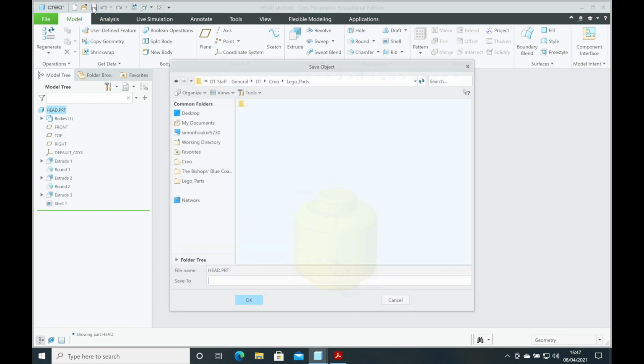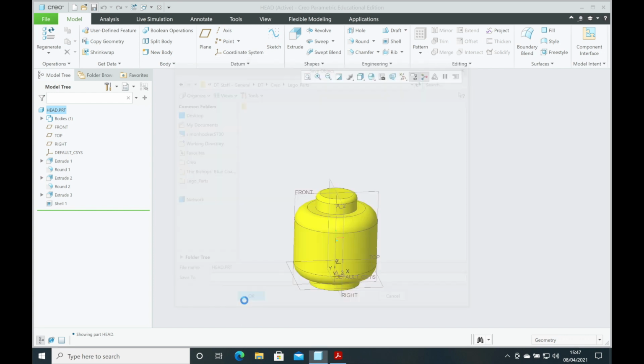We're just going to make sure we save it, so I'll press the save disk button and I'm going to press OK.